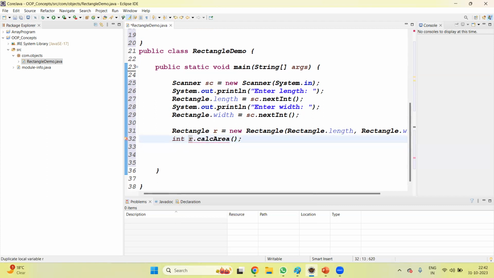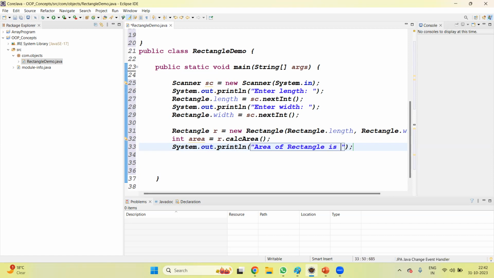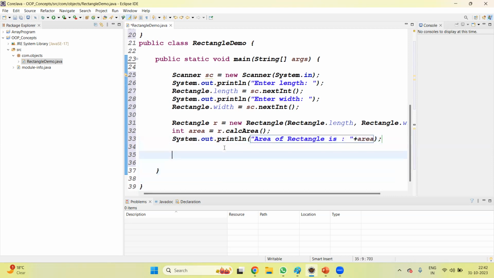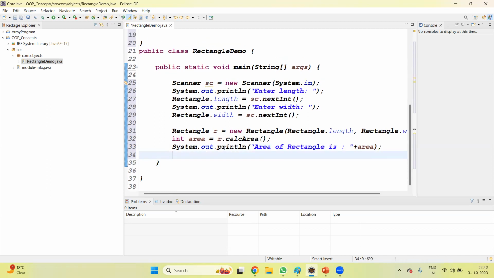I'll store it into some result variable, that is area, and then I'll print it here in the main method: System.out.println("Area of rectangle is: " + result). That's all. But this is not the same program we are actually expecting, because here I'm passing values.